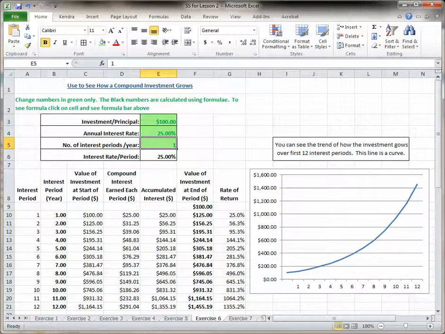I've set up nearly all the equations exactly the same. The only difference here is that in this column right here, where we have the value of the investment at the end of the period, so after the first period we now have $125. It's this value that now comes down to the value of the investment at the start of the next period. Because as you recall, our interest is now included in our principal.